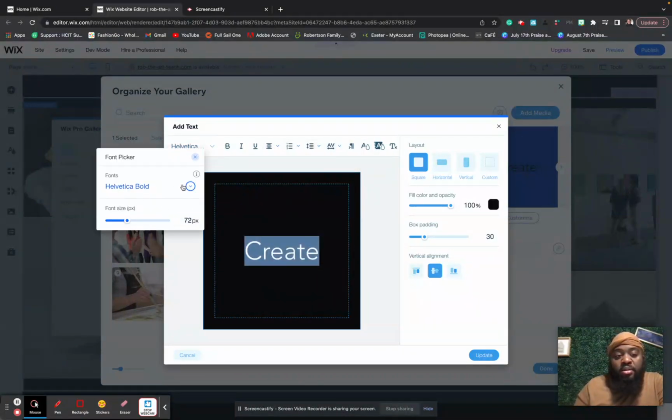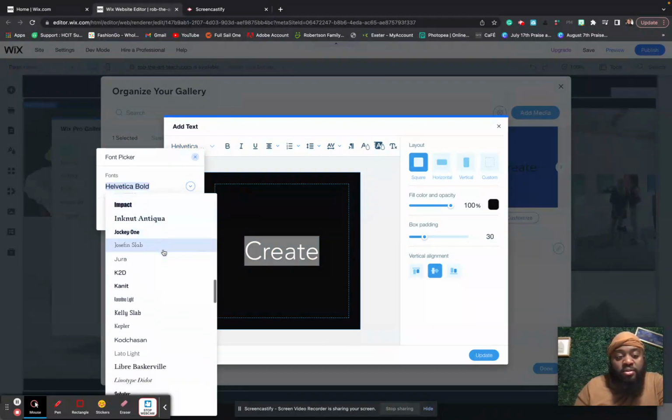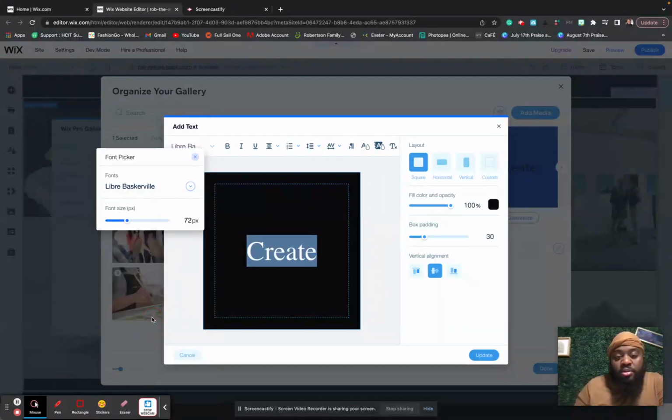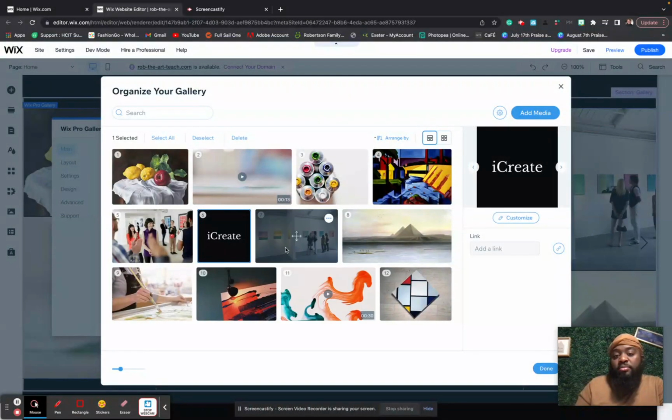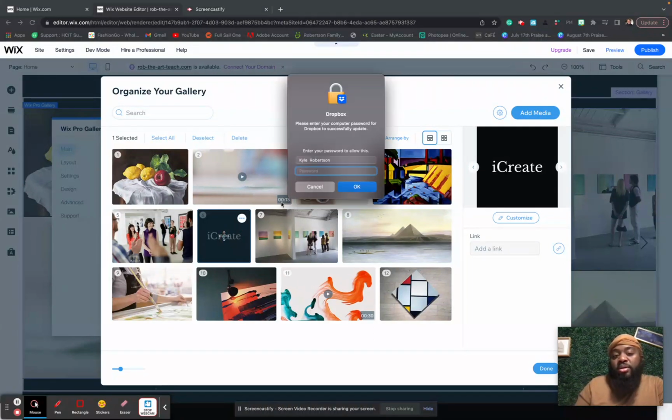I did delete the Bakersville Libre right here. And so I'll just X that out. And I'll just say I create. And then I'll hit update. Now, if I wanted to, I can delete this as well.